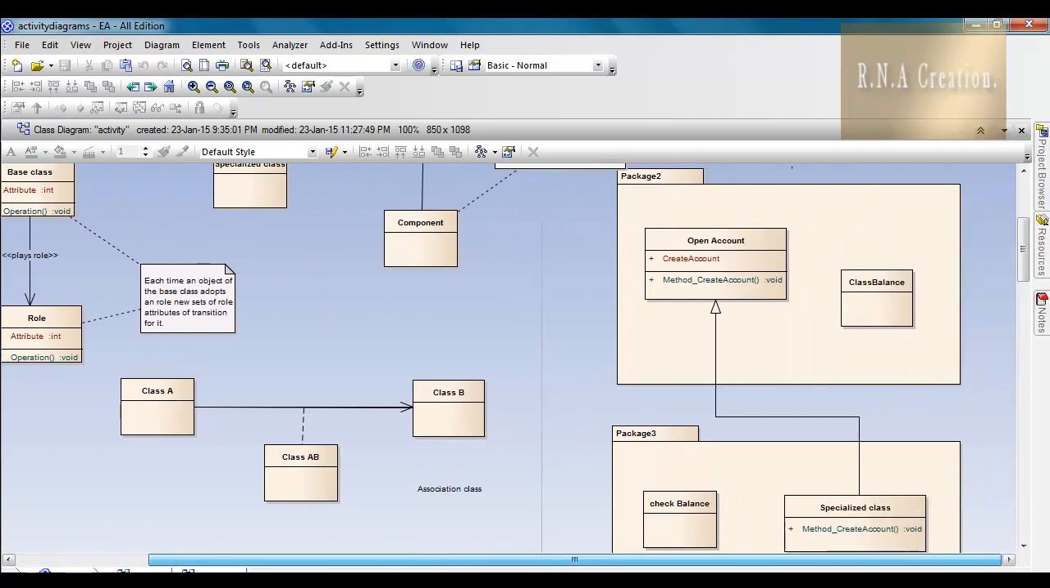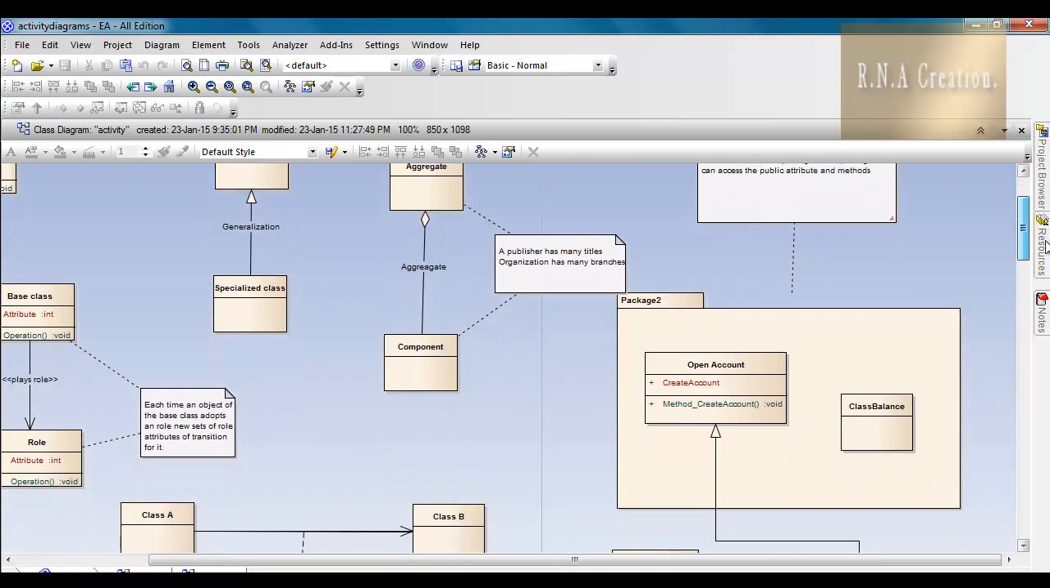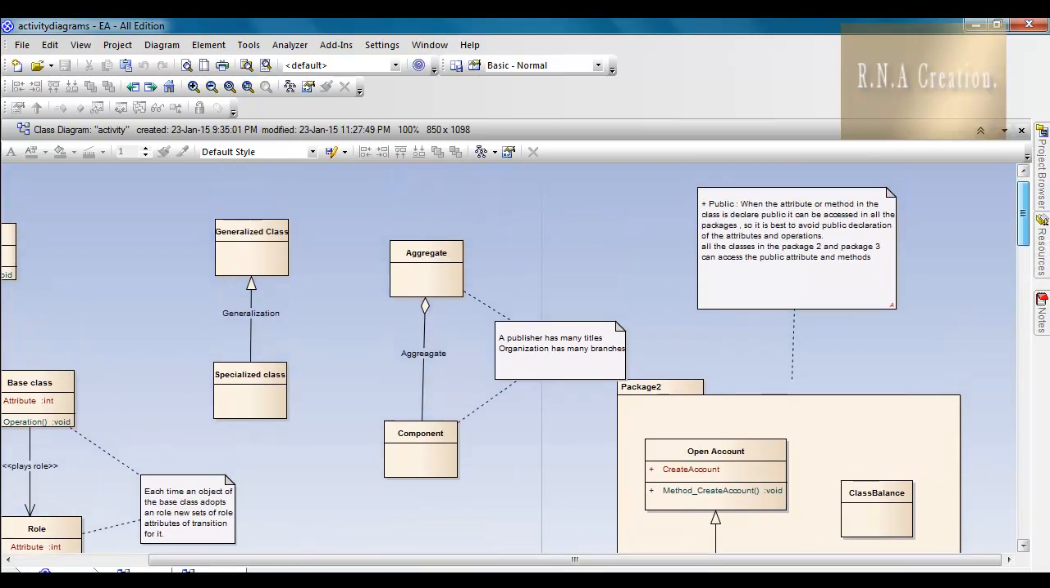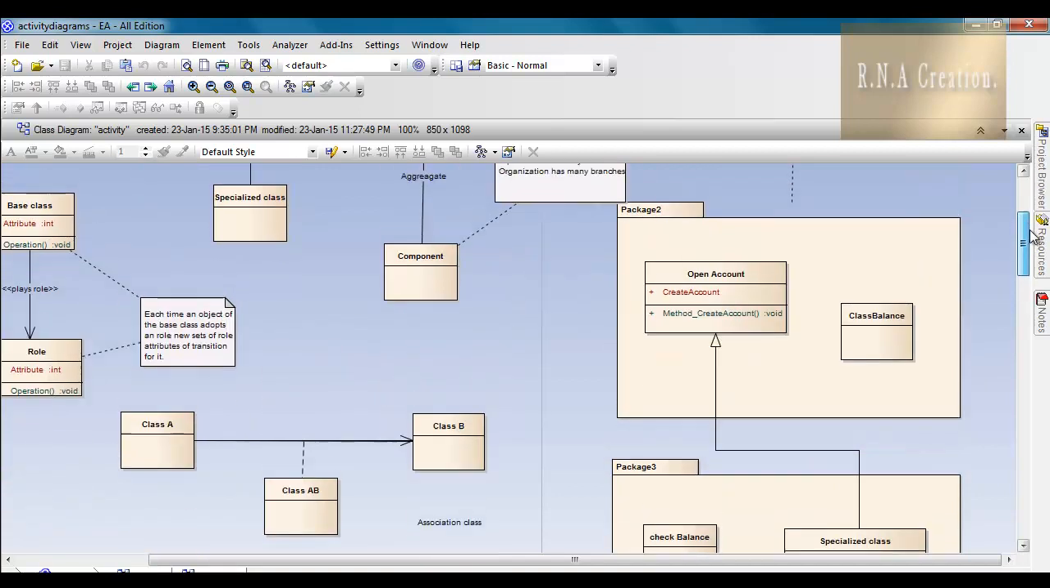Okay, going further into classes, let me explain the visibility of the attributes and the methods, or the operations, in the classes. In UML they are called operations. As you can see, this is a package, and I have an open account class here which has a method create account. If you see, there's a plus sign before it.